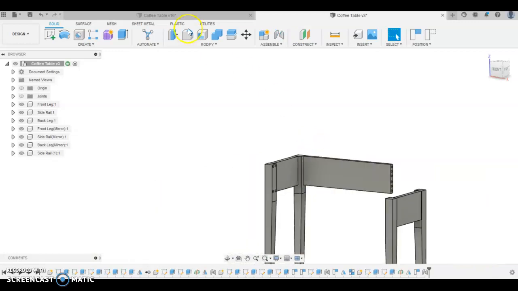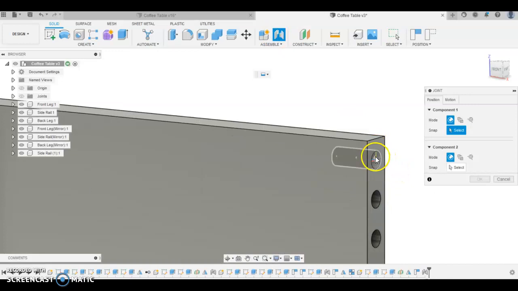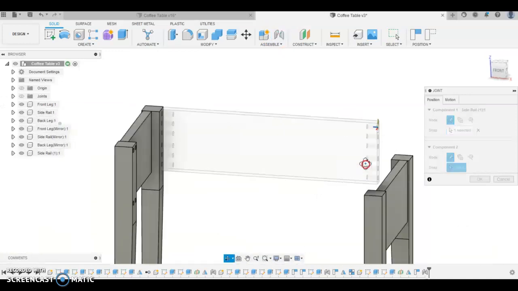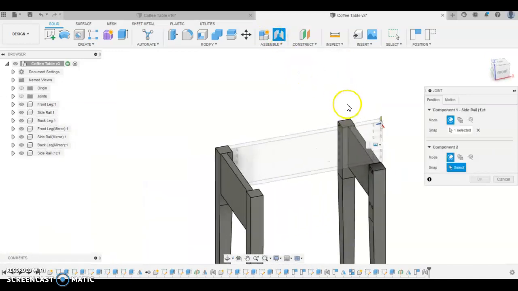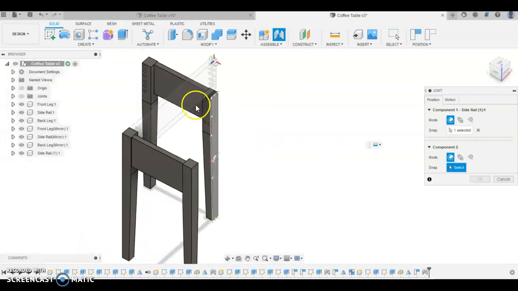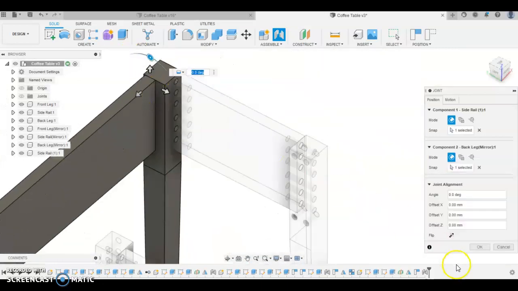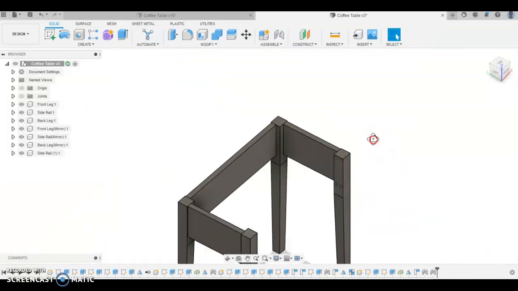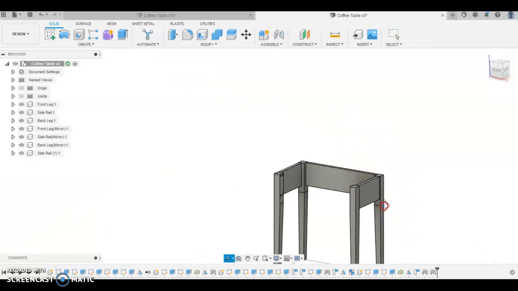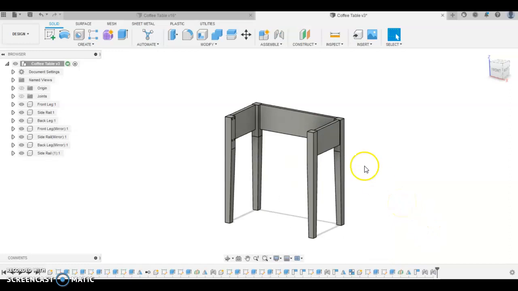And that's looking better. So we click the join. Come up to this one. Click this one. Zoom out, spin it around, zoom in on this one, make sure you're hitting the center. Sorry, that's jumpy. It comes together. So now we have got the frame looking like it's coming together quite nicely.